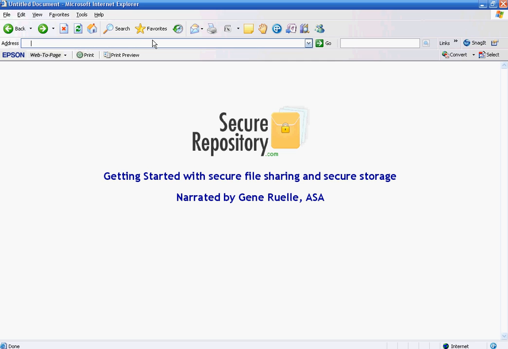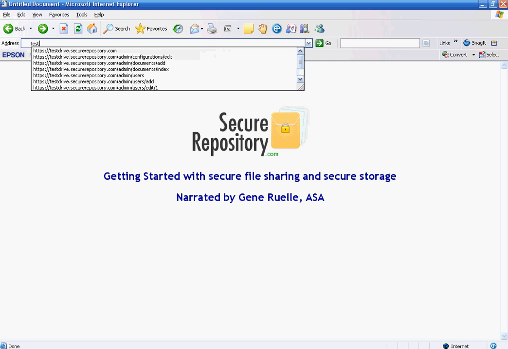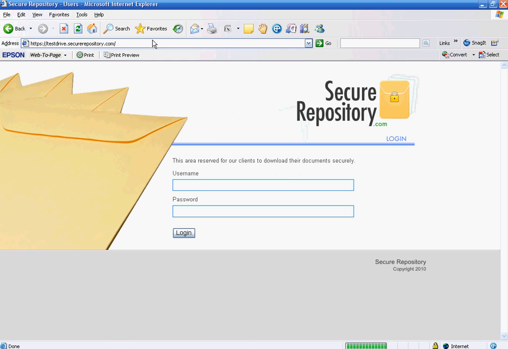So we come up to our browser and we type in testdrive.securerepository.com. Now there's no need to type in HTTPS, just your subdomain name .securerepository.com will bring you to a secure page, and you can see that it's secure with your HTTPS.